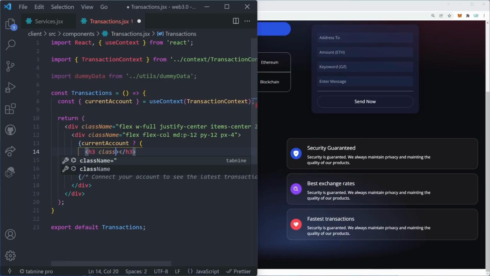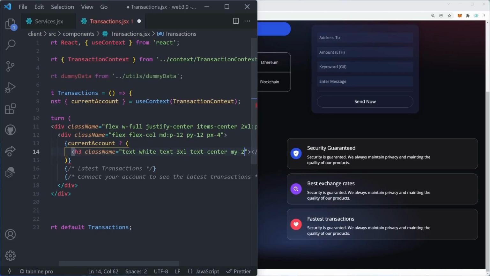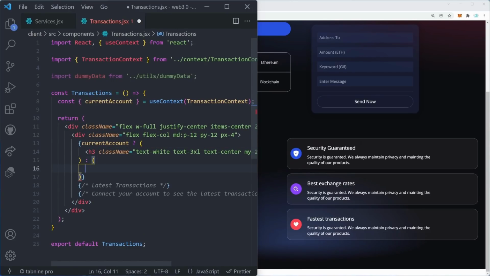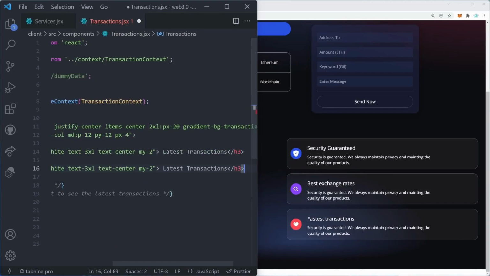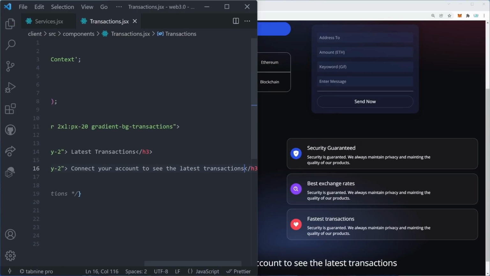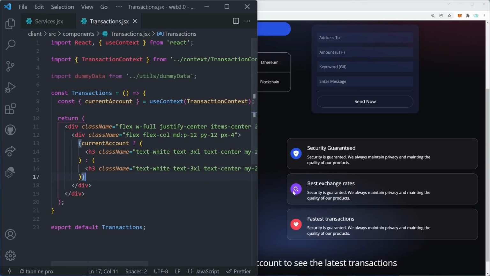It's going to have a class name equal to text-white, text-3xl, text-center, and my-2. Inside of there, we can simply say latest transactions. And now, if we don't have the account connected, then we can create the else part of our ternary and copy that same h3, paste it here, but now we're going to change it to say connect your account to see the latest changes. Great. Now we can remove these comments because we have our heading.